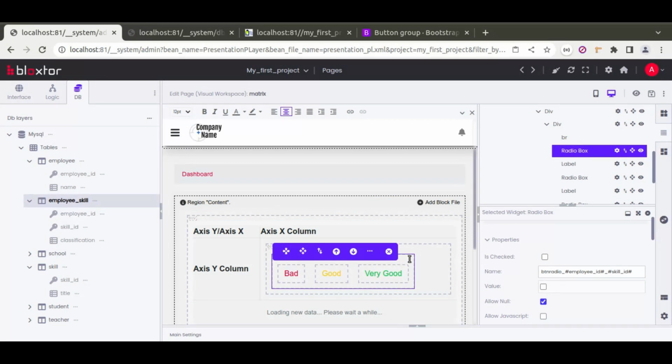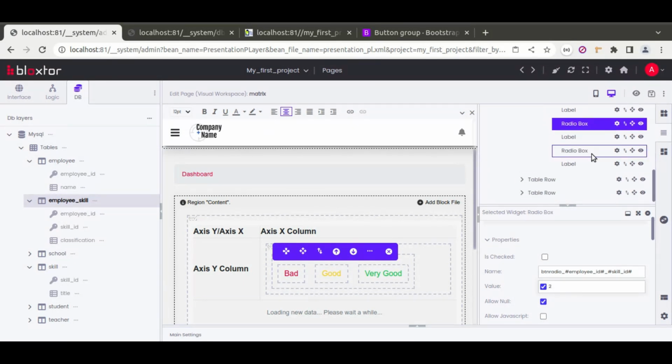So to do that, we need to set the values for each of these radio boxes. So bad will be the value 1, the good will be the value 2, and the very good will be the value 3.